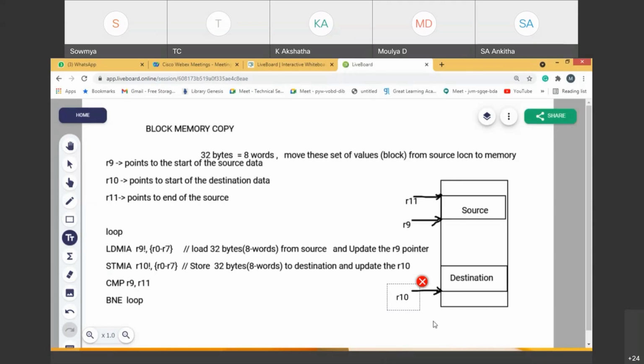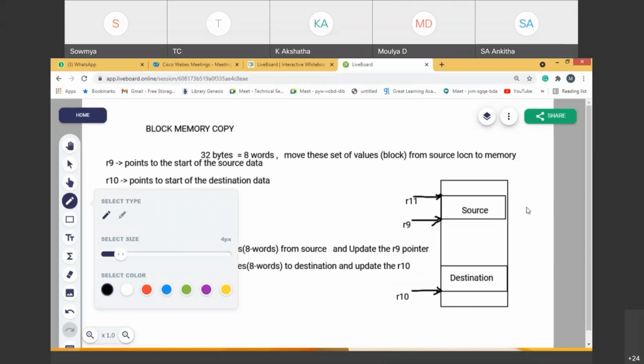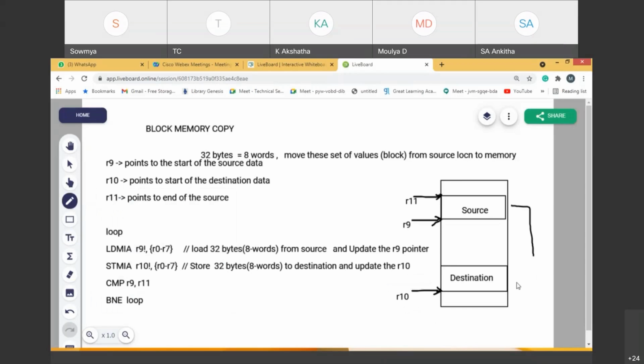Now what we are doing, we are copying the block of data from source to destination. This is the block. See here, very simple 4 instructions put under a loop. You can say what is that? LDMIA R9 is utilized, STMIA R10 is utilized. It means R9 is pointing to the start of the source, R10 is pointing to the start of the destination. That's it.